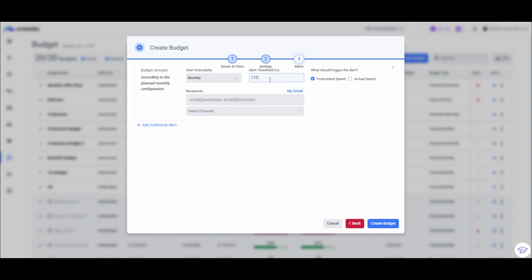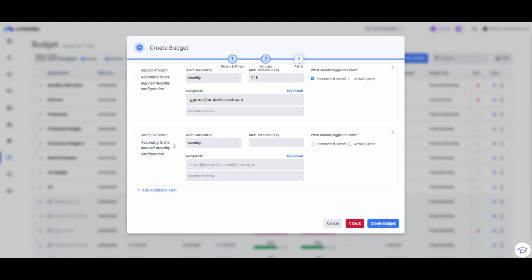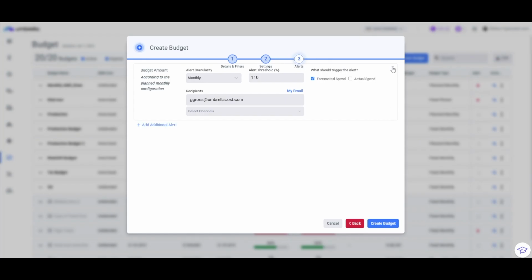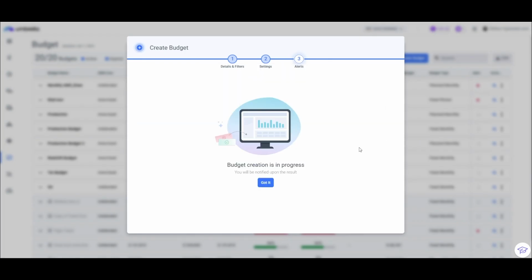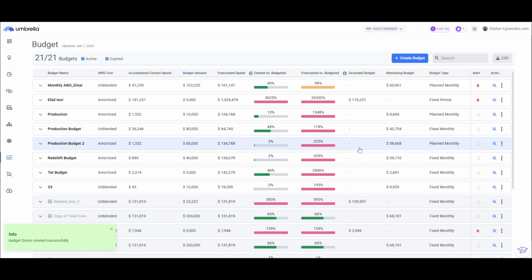So we could say, I don't mind going 10% over budget, but please alert me if my forecast is for 110%. I would add my email here. And we can also do multiple alerts, so each alert could have a different threshold and also be sent to a different email address. I create the budget. It will take a few minutes to create, as it's also building the forecast. In the meantime, we can see here existing budgets that we already have.